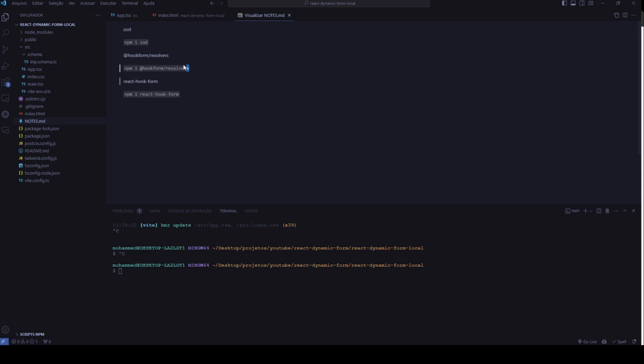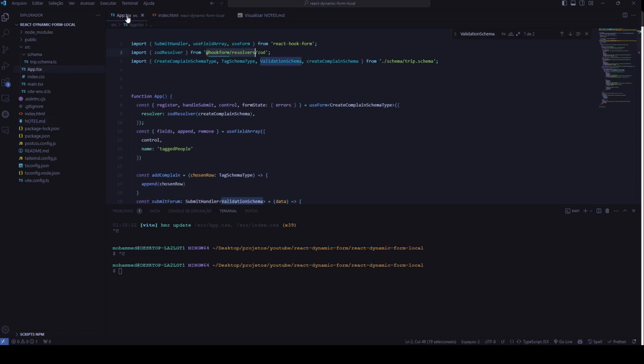Now Zod, you can change it for other libs like Yup and stuff like that. It's a validation lib and it integrates very well with TypeScript because you can infer the types from your schemas. And this hook form resolvers is just so that we can use React Hook Form to validate our form by using a Zod schema.